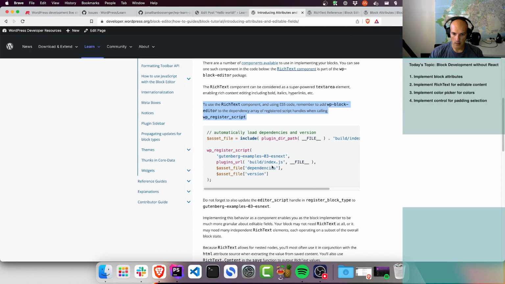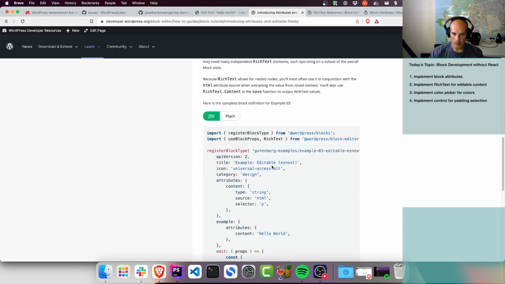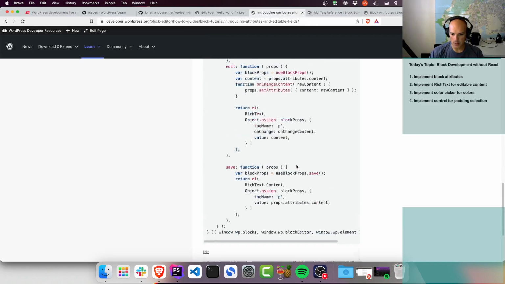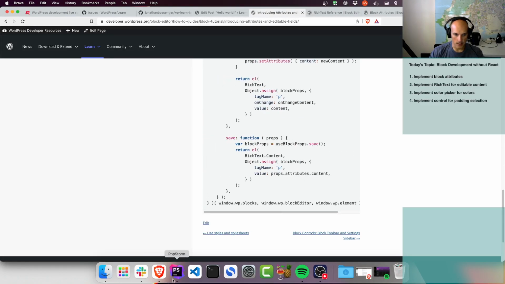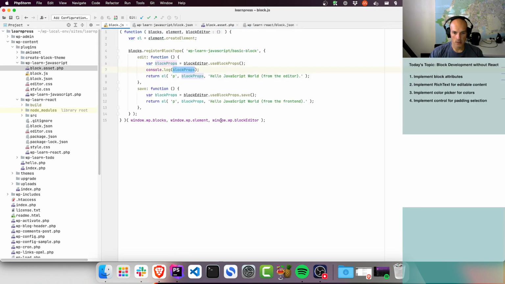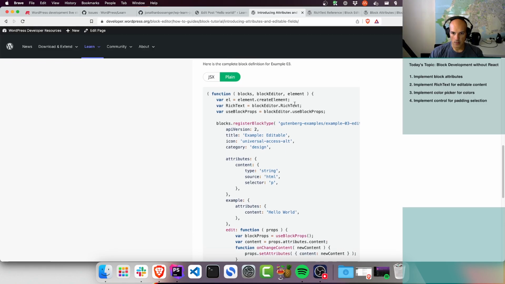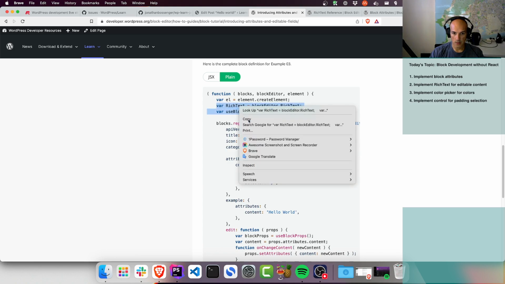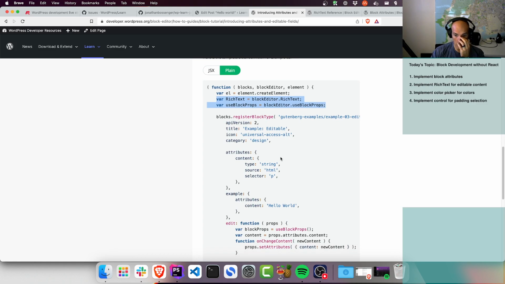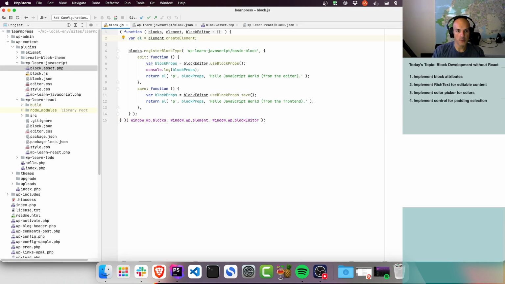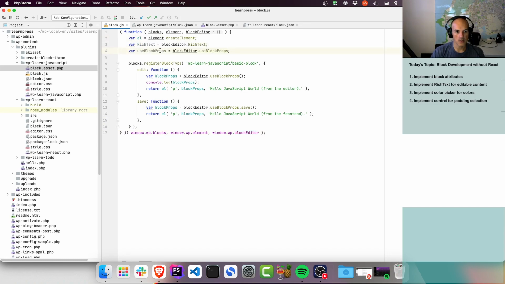And then you pass it in the same way. The block editor is already passed in our code from last week. Let's check that. Yep, block editor is there. And then you can set up RichText up here. You'll notice here they're doing the use block props at the top. So this might not actually be a bad idea to do this right at the top. So let's move that up to there. Okay, and that gives us use block props.